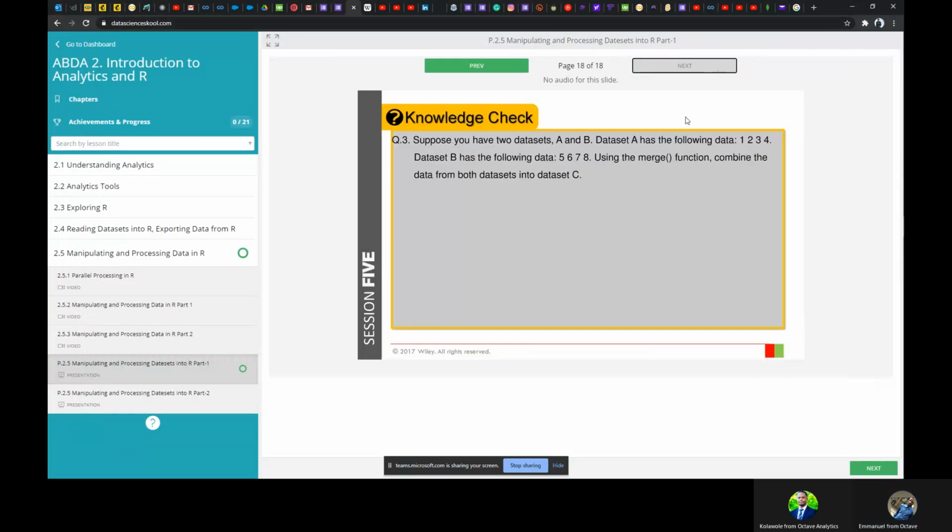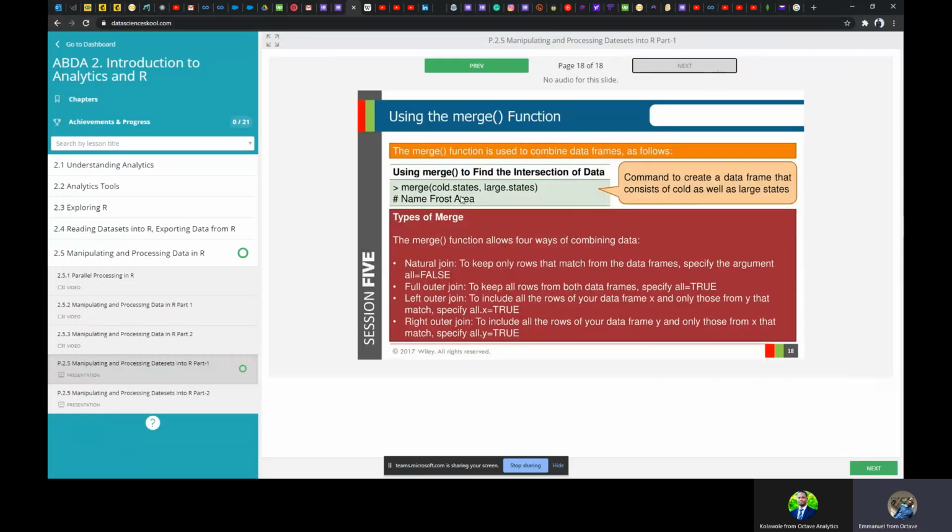So okay, moving forward, we have this one. Let's see whether we have this particular data set. The merge function is used to combine data fields as follows. It's a merge to find the intersection of data, merging code state and large state. And we go like this. I have this in my environment.